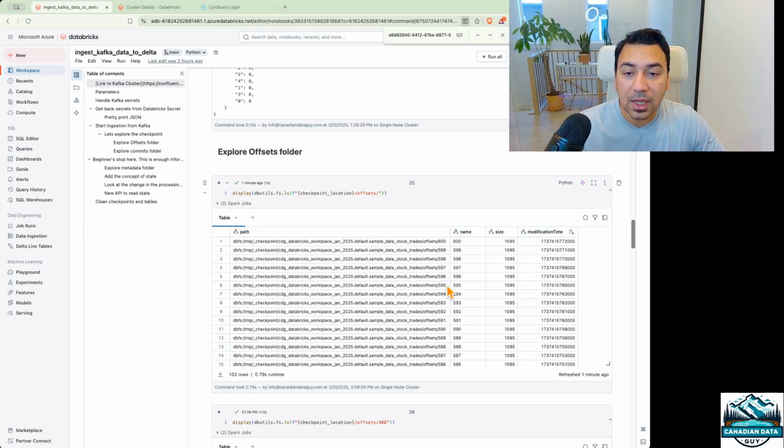Now what happens if you kill the job in between, where the offset file is created but the commit file is not created? That means that micro batch did not successfully finish, and the next time the Spark streaming job runs, it's going to figure out whether offsets and commits are in sync. And if they're not, that means the last offset did not have a corresponding commit. The next run is going to try to process the same offset file and try to create the corresponding commit. So that's the relationship between offset and commit: offset files and commits files are always in sync.